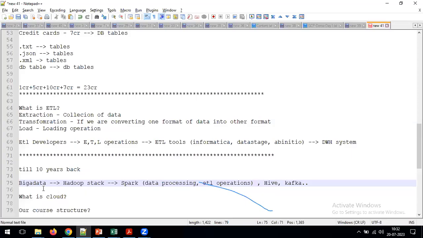What I'm telling here is, in the current market, in real-time projects, most of the projects are slowly migrating to the big data system. In the big data system, they are using the Hadoop stack. Within the Hadoop stack, they are using Spark for data processing and ETL operations, Hive to build the data warehouse system, and Kafka for live streaming data. Not only these three, we have so many other tools in the Hadoop stack. Just for example, I'm saying Spark, Hive, and Kafka.